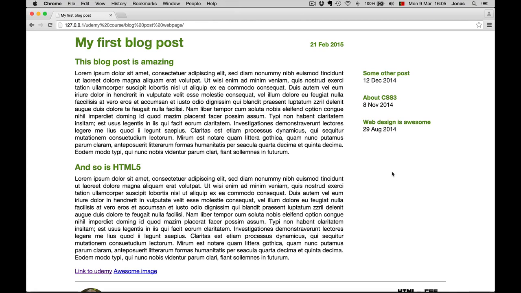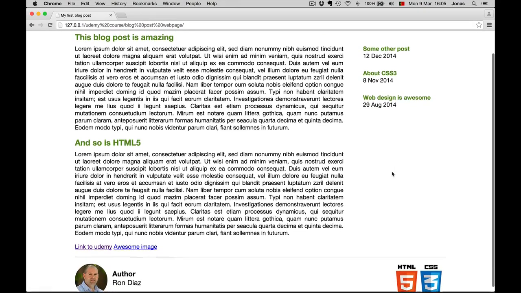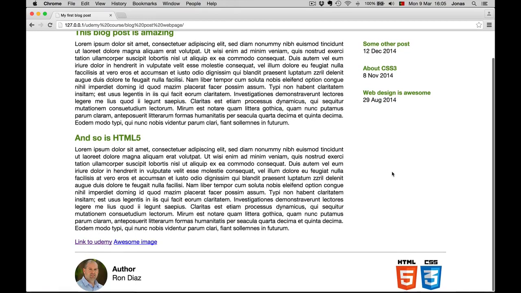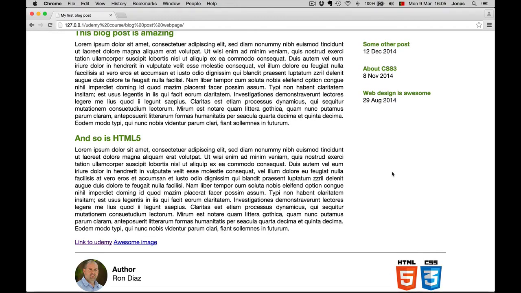But let me first show you what we'll build in this section and in the next one, using HTML and CSS. It's a very simple fake blog post web page. But it looks pretty cool for your first web page, right?